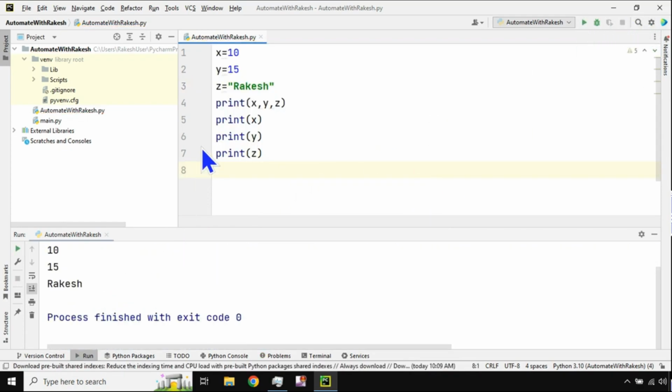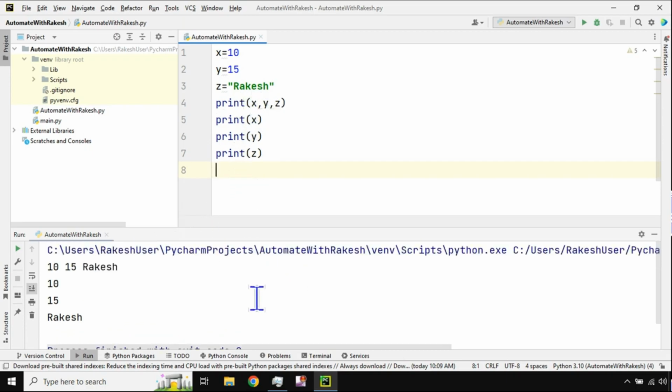If you run this, what is the output that has come? The first thing, print xyz, right? The moment I print xyz, if I scroll up, 10, 15 and Rakesh, three things have been printed in this line. Now when I did print xyz, it printed 10, then it printed 15, then it printed Rakesh. Getting it? So this is all about the print command.